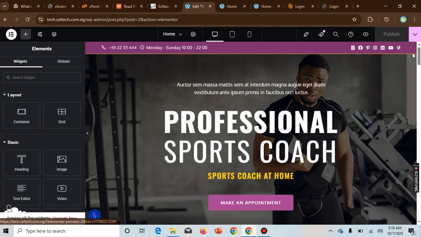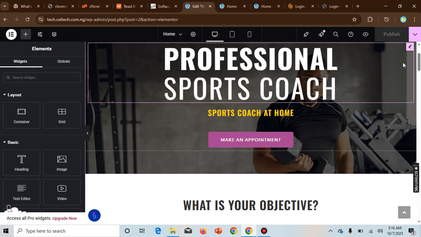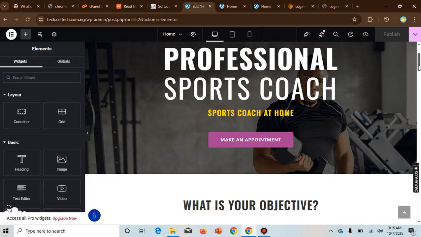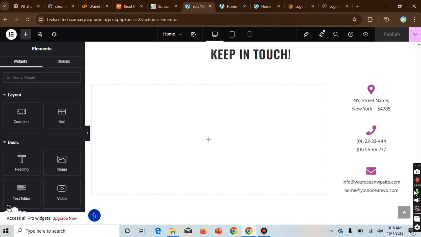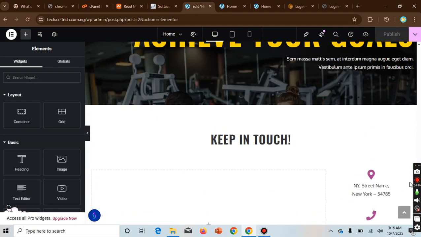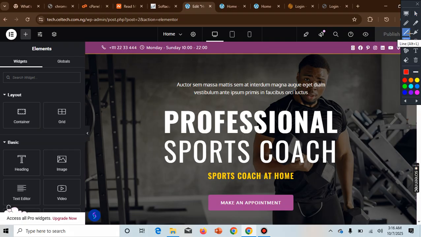Now we are on our website, the editing aspect of it. Now we want to do internal linking. How can we do internal linking in between this page? So what are we going to do here? I want to change this particular one here. I want to change this, make an appointment, to contact us now. That is what I want to do. So how do you do that?